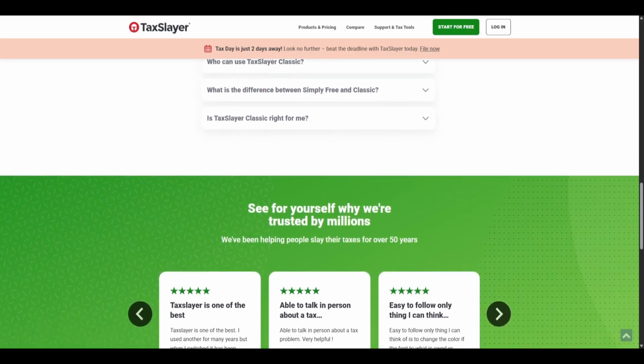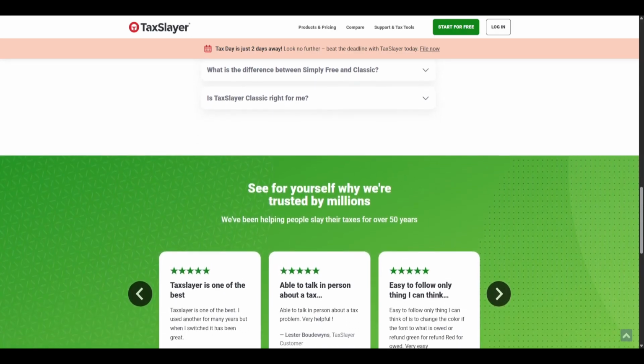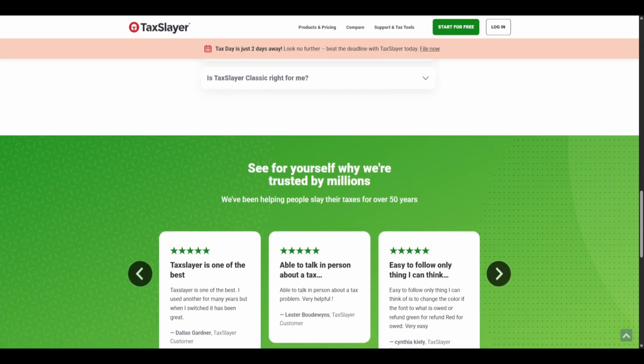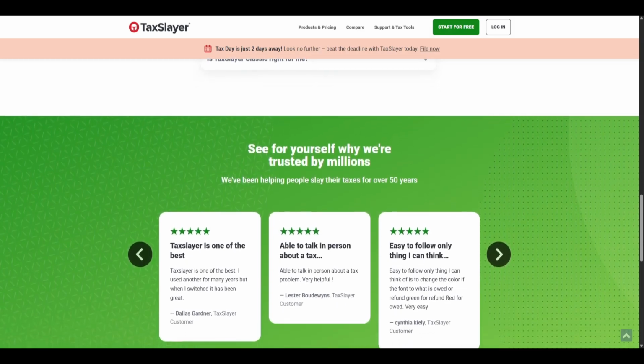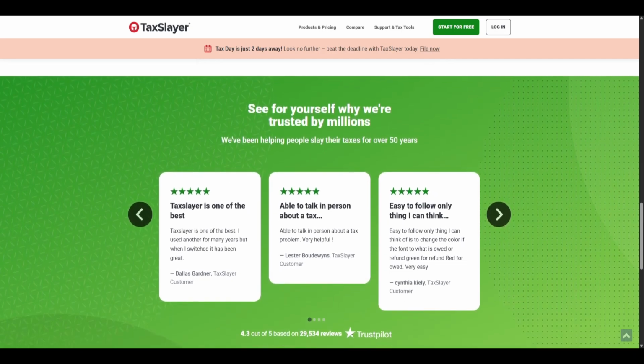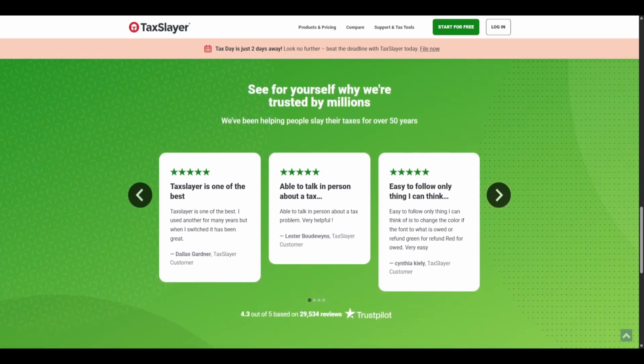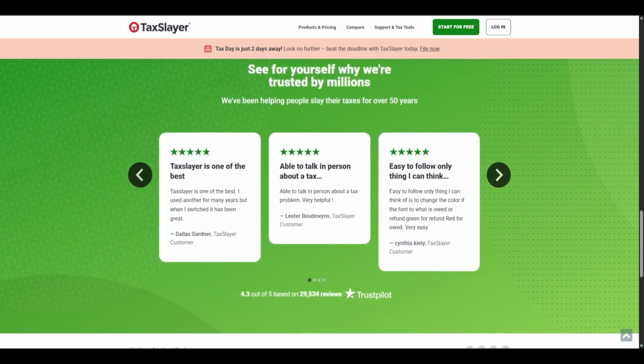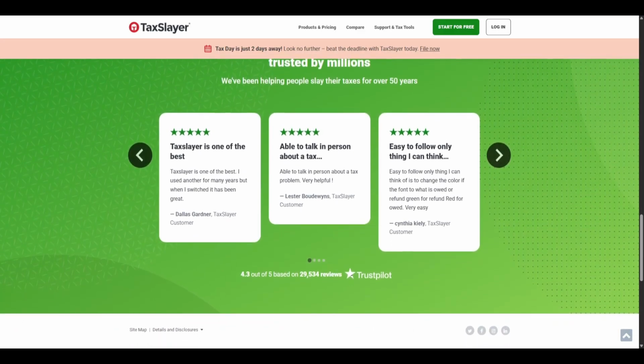Now let's talk about cost, because not all tax software is priced the same and not everyone needs the same level of service. TaxSlayer offers 4 pricing tiers, including a solid free edition for basic returns. If you're filing a simple W-2 with standard deductions, this might be all you need.